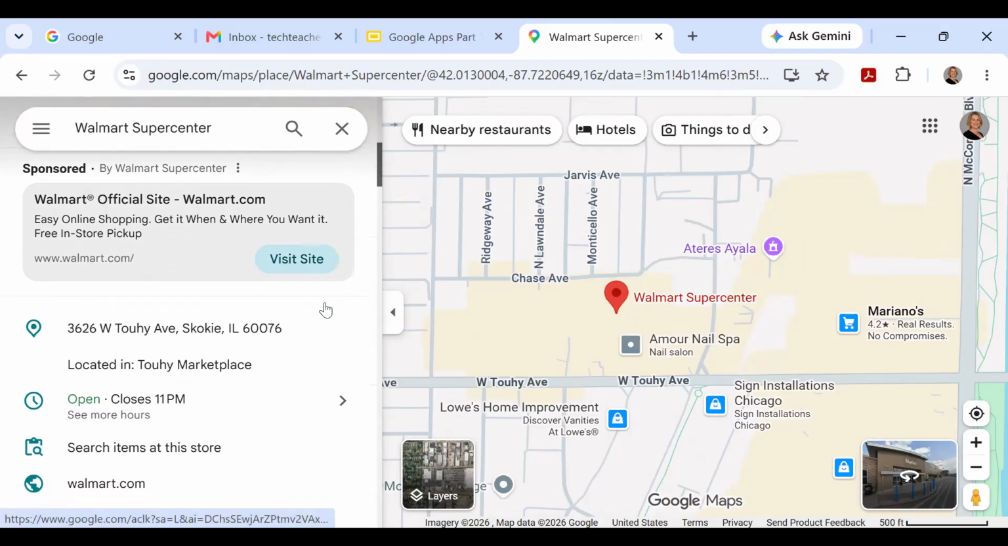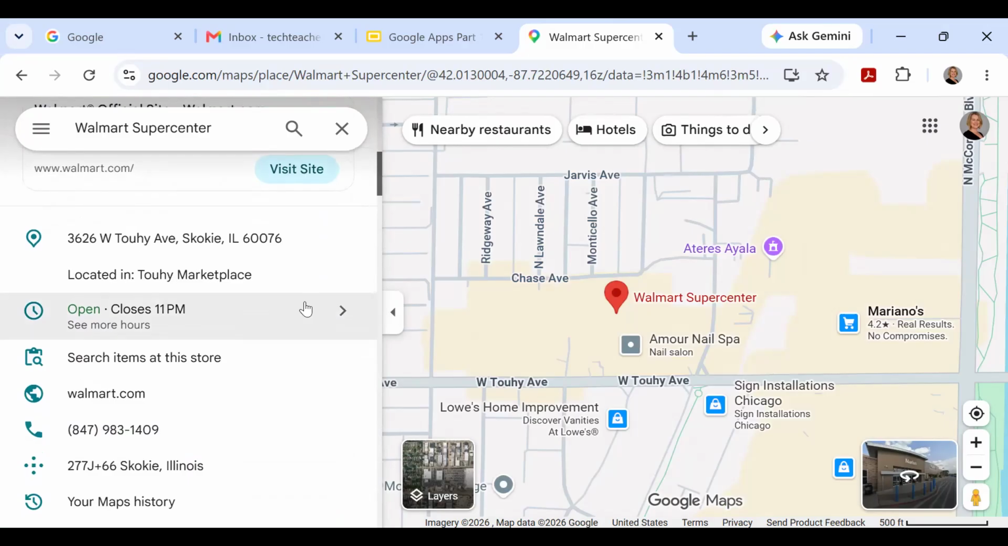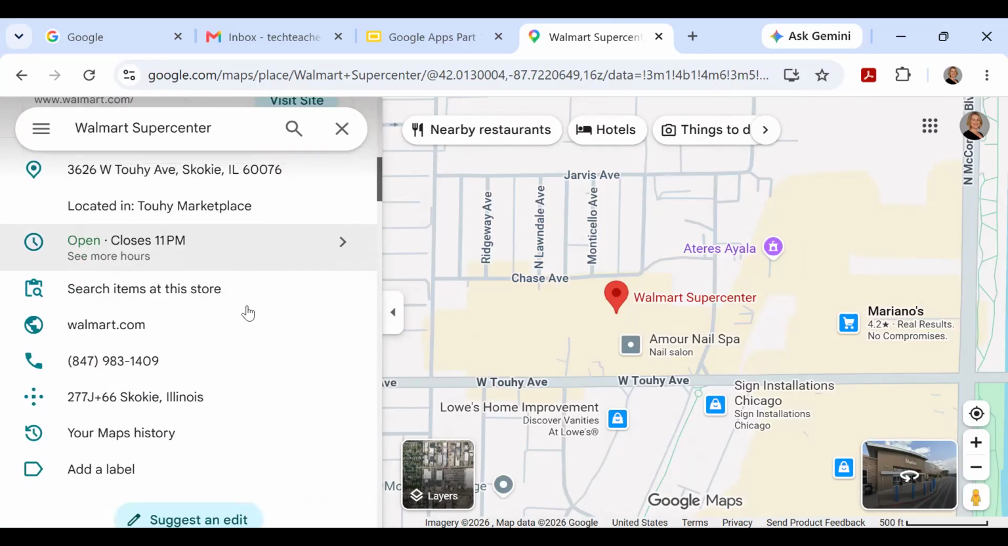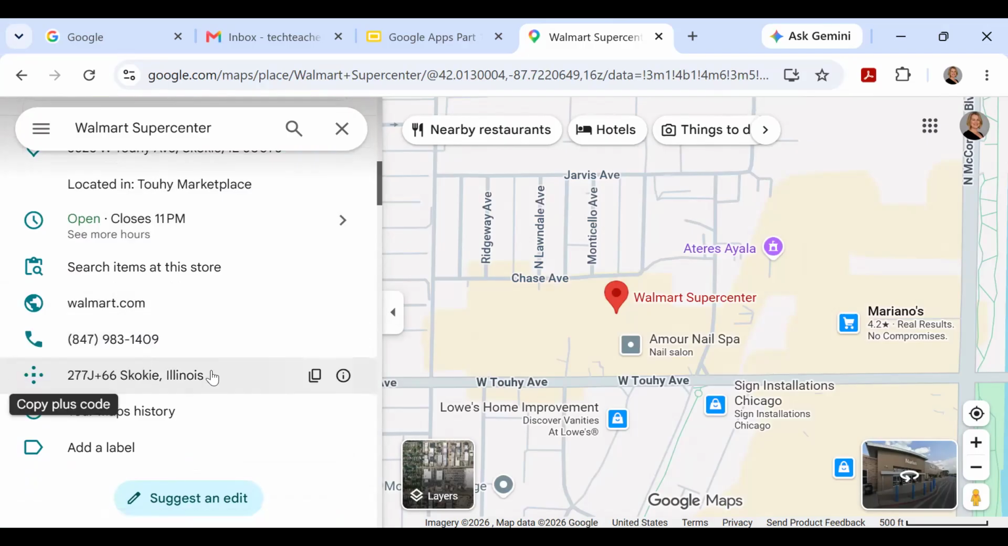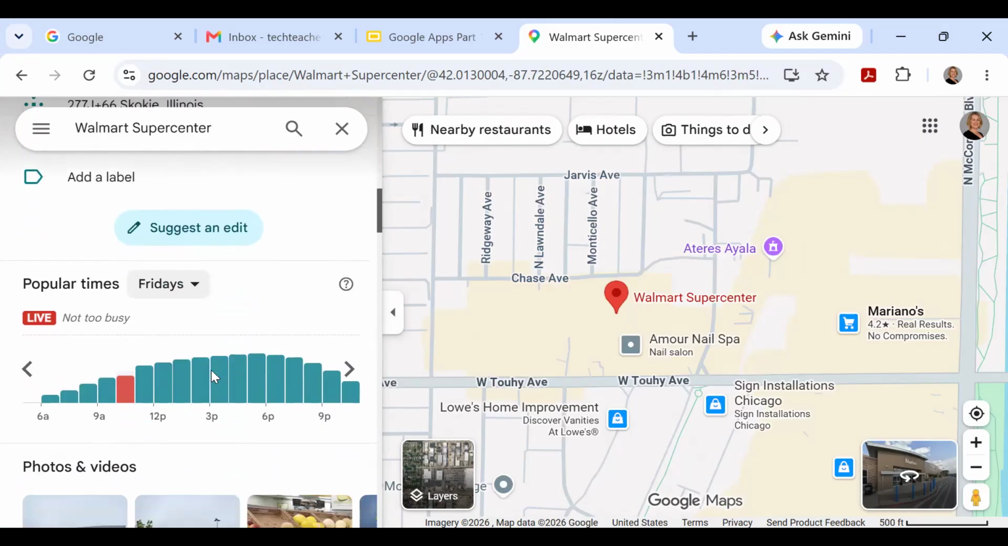Now I'm going to scroll down a little bit so that you can see the details of this Walmart location, including the address, the marketplace that it's located in, its operating hours, the website address for Walmart, the phone number, the city and state, and if I scroll down, I can also see if the Walmart is currently busy.